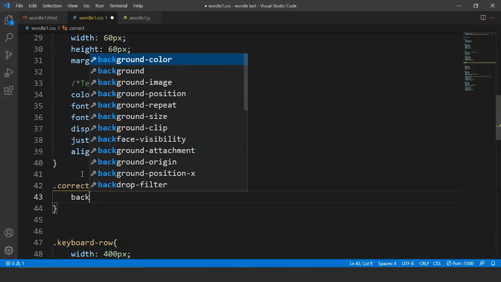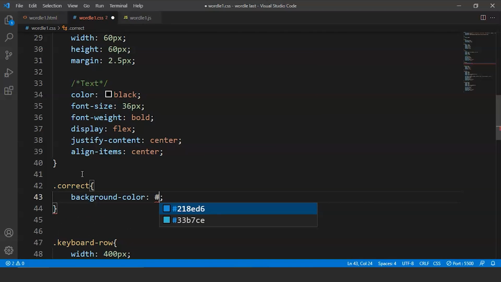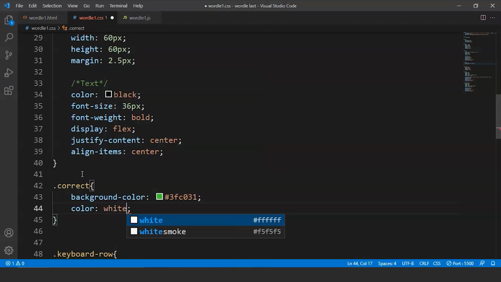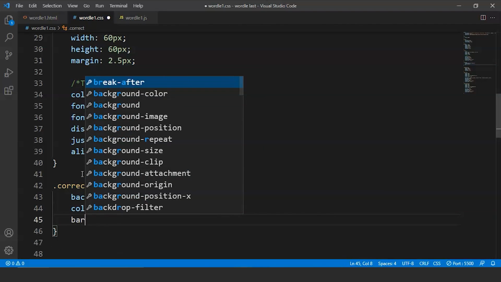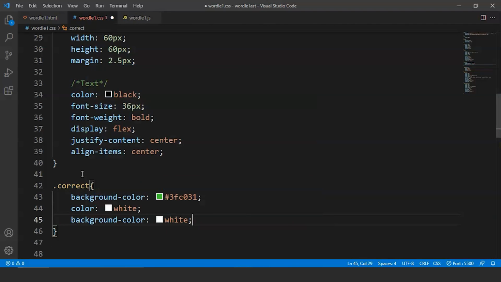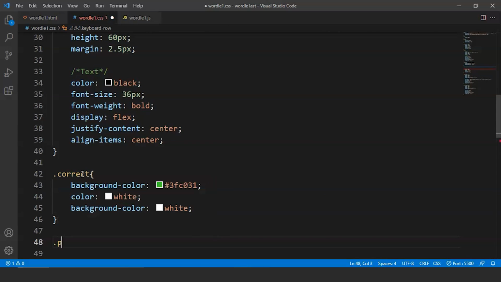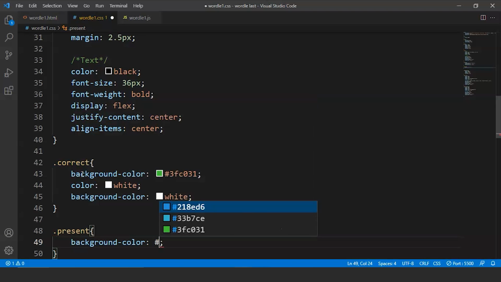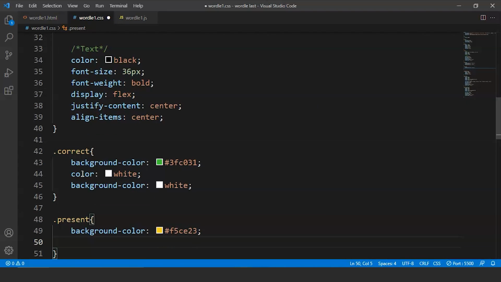So the correct class, the background color is going to be this one, hash 3fc031. So the green color, basically the font color will change to white. So we'll write here color as white, and then we have border color. So border color will also change to white. Fine. Then we have the present class as well. So we'll write here present, and inside the present class the background color will change, and the value of background color is hash f5ce23. Fine. So this is basically yellow color.